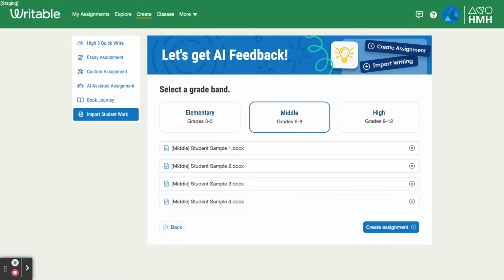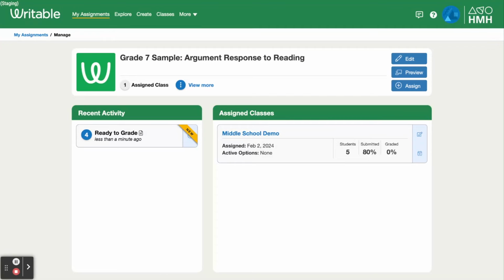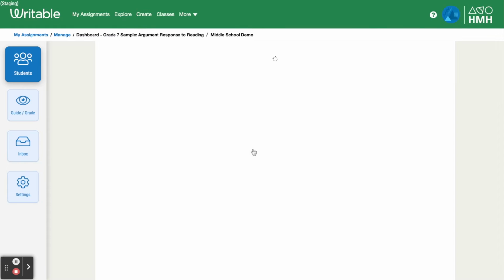You can choose a class of sample student writing based on grade band. Sample student writing differs by proficiency level to show you how Writable can support all students. Now that we've copied student writing samples to our account, let's see how AI has generated suggested comments and scores. First, we're going to explore the assignment dashboard.